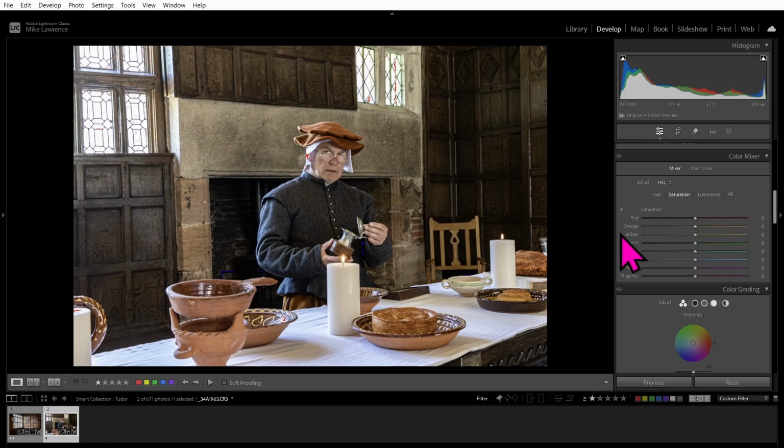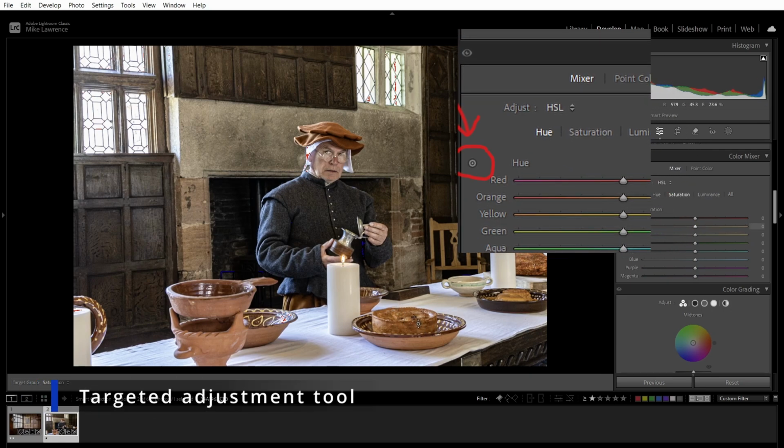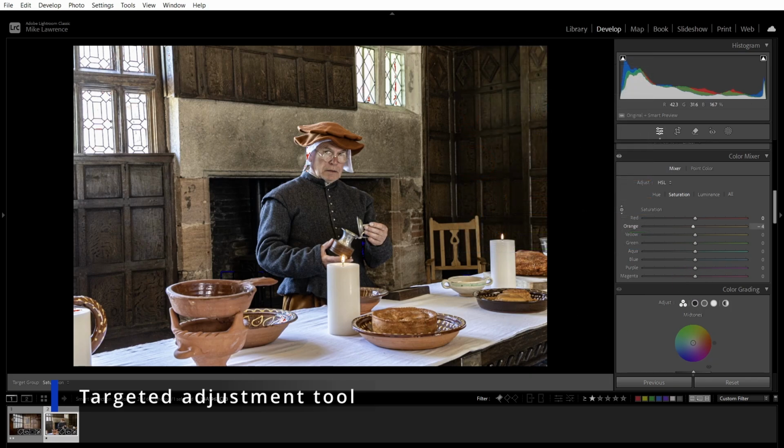So let's say I think that the saturation of that pork pie is a bit much. I don't know what colour it is. I don't know and I don't care. I'm going to go in there and I'm just going to drag it. There you go. So the pork pie is mostly orange. Okay, it's brought the orange slider down. Went over it.